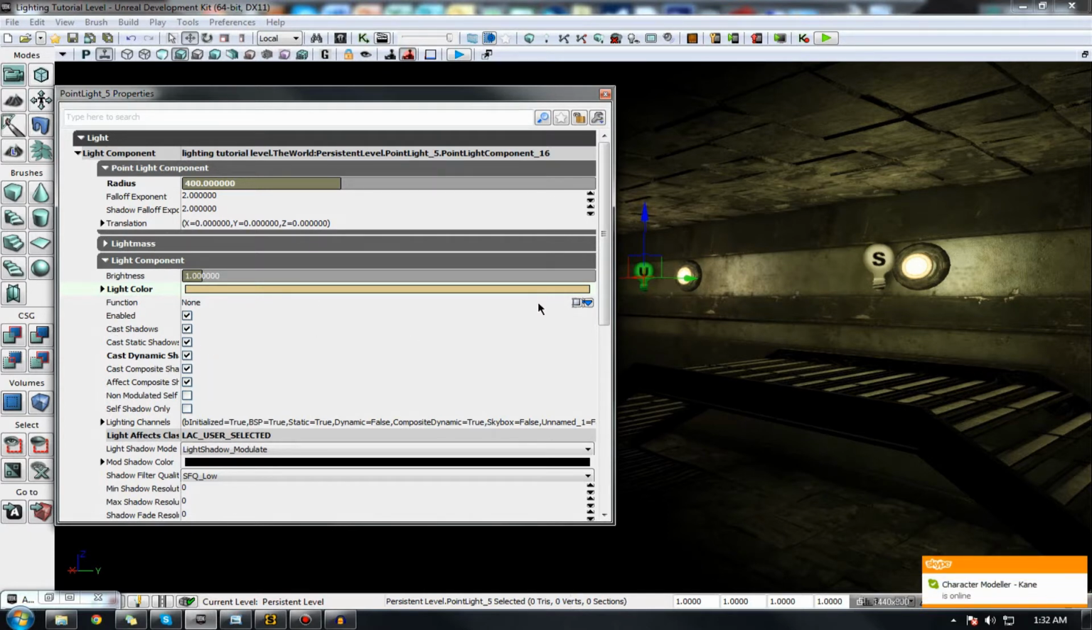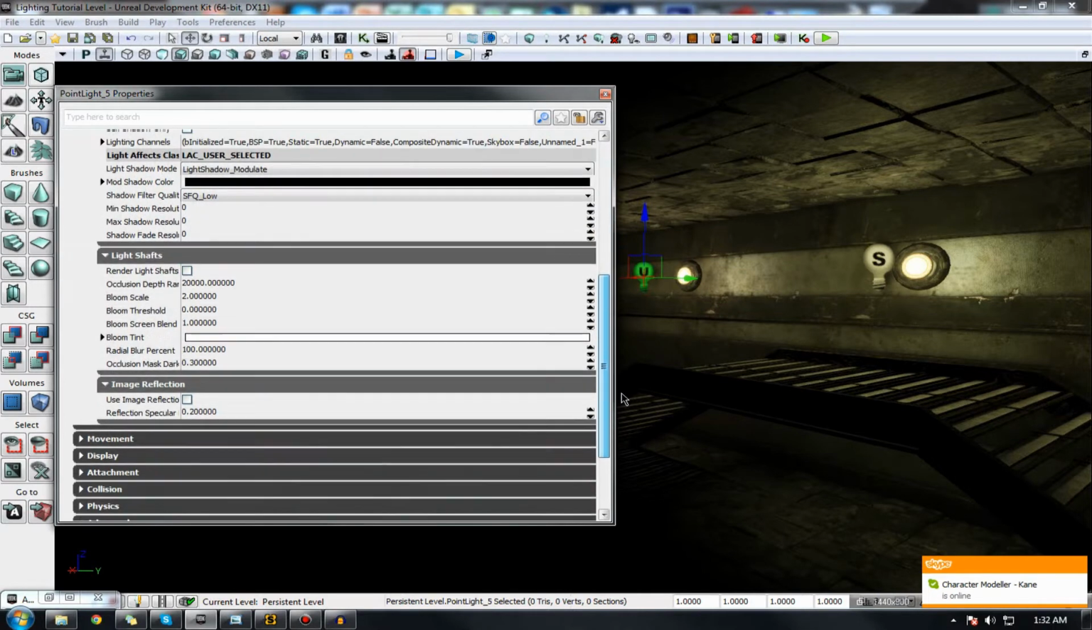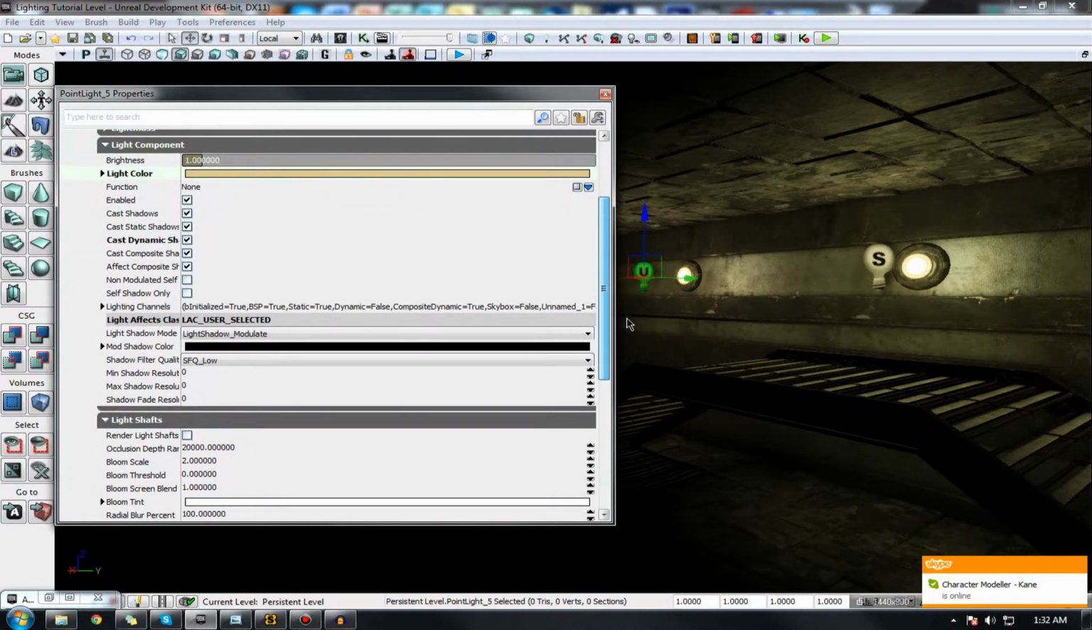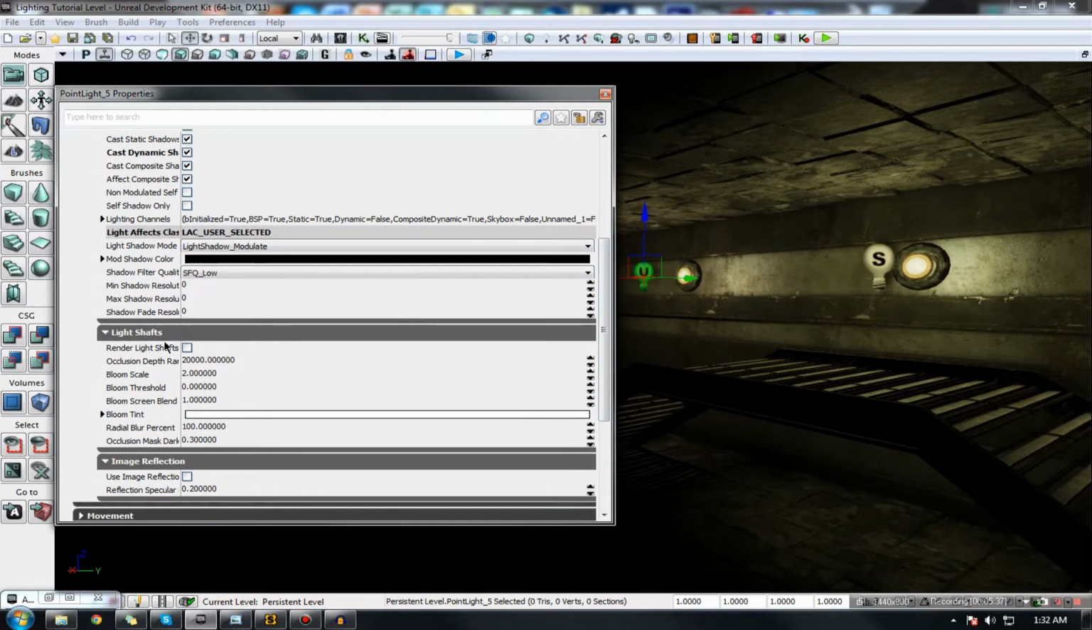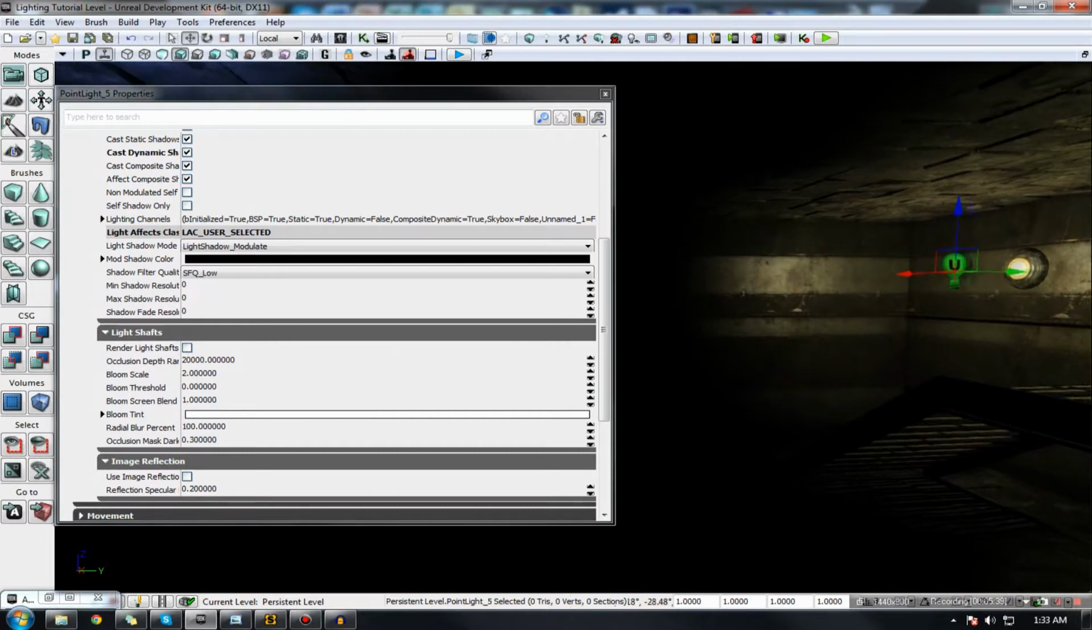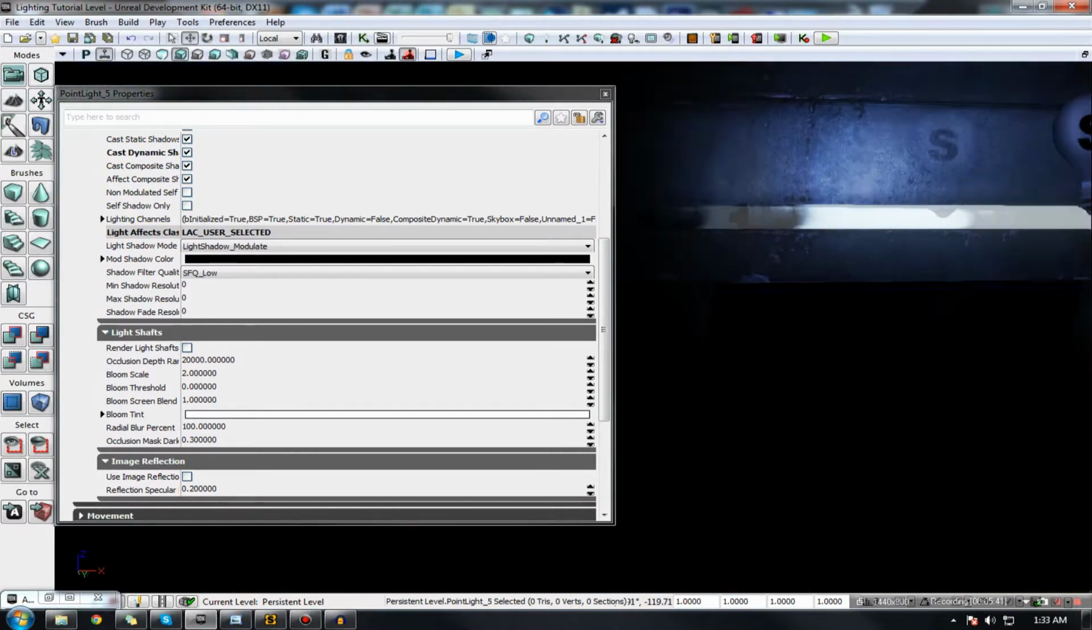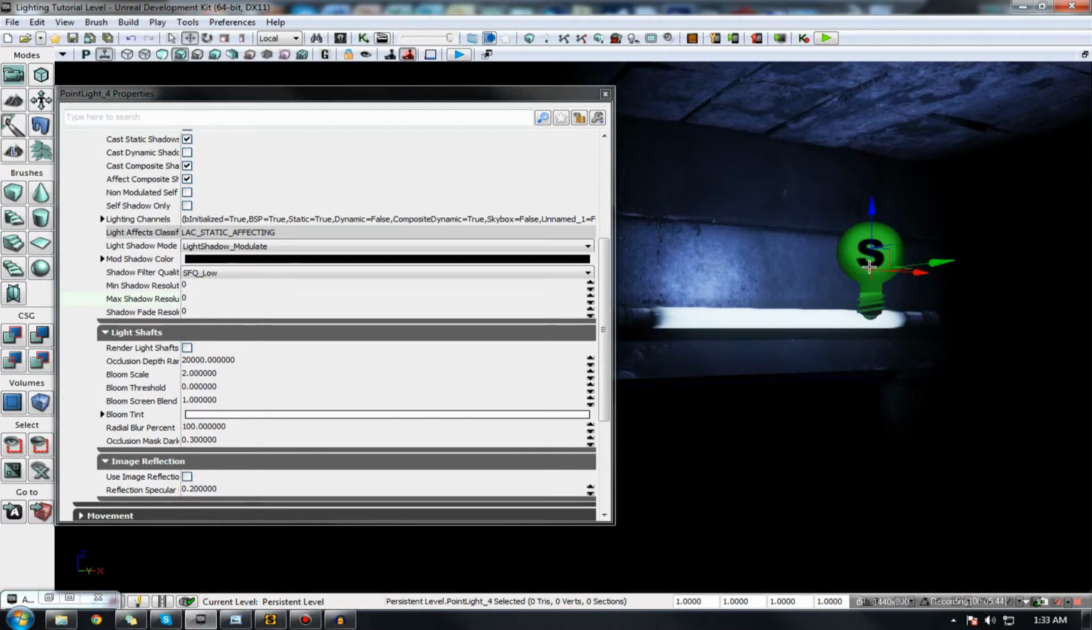We don't necessarily need to worry about all of these other settings, but feel free to look through them if you really want to play around with them. Also, we have light shafts. These are pretty sweet, and I advise you play around with them as you can get some pretty cool effects from them. So, what is a light shaft?